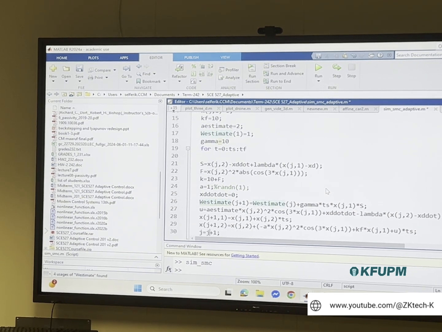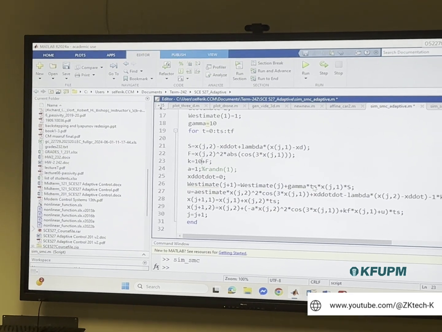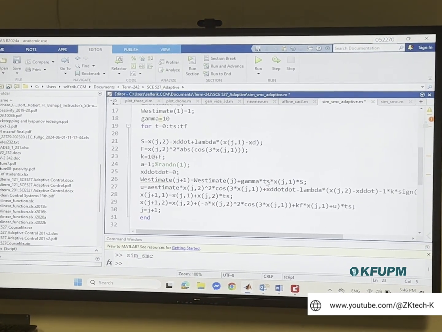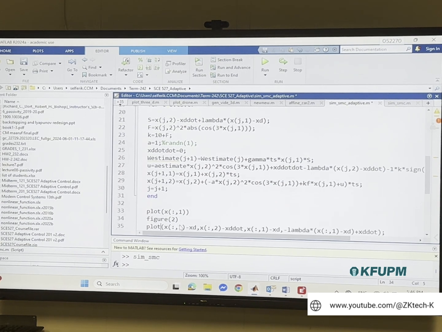Then I go to my dynamic equation, and this is A, and the real value of W I call it KF. So this is the real value of W. I selected here 10 plus F, as what we did before. So now you have a robust adaptive controller. Okay, let's see how it works. We are going to put this one off.